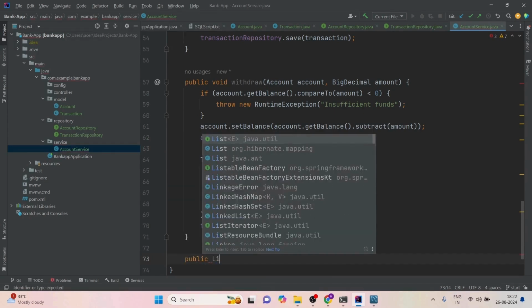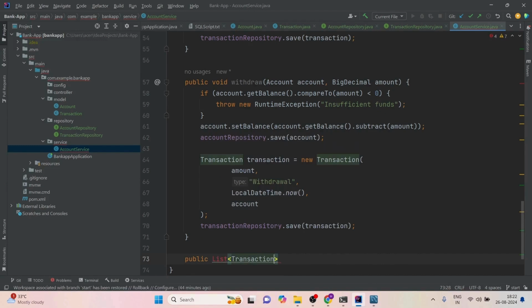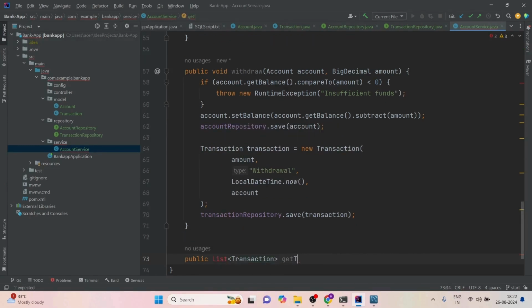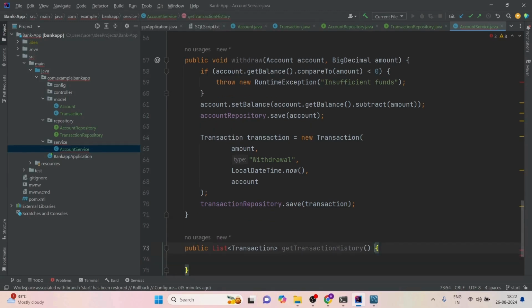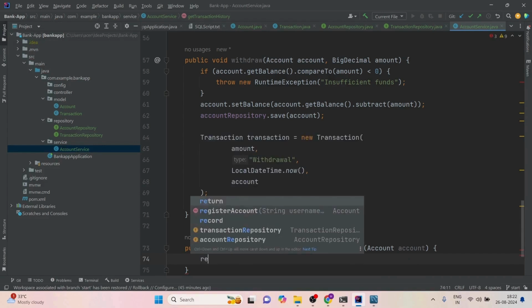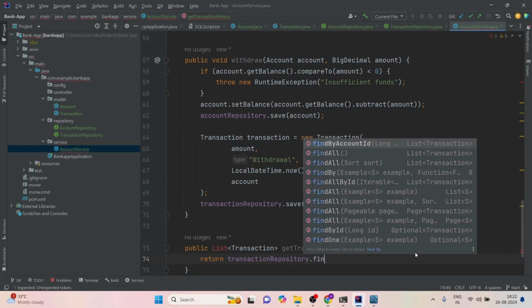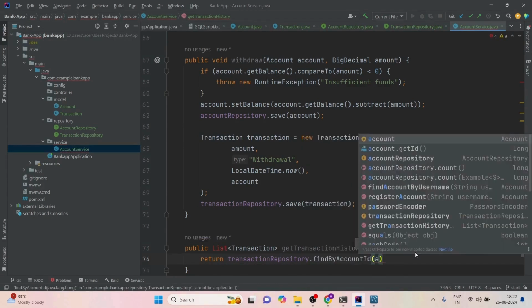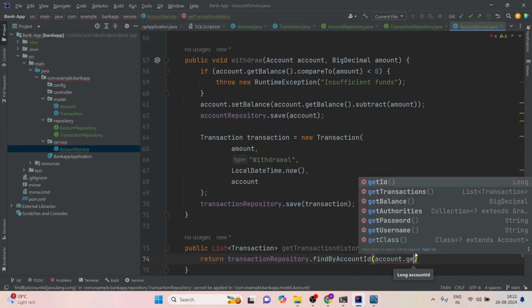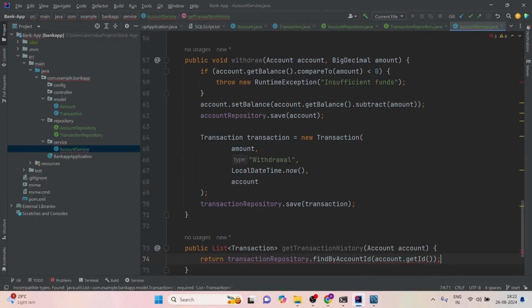Now after this, we'll define a method public List<Transaction> getTransactionHistory, which would take in account as the parameter and return transactionRepository.findByAccountId(account.getId()). Now let's import this.